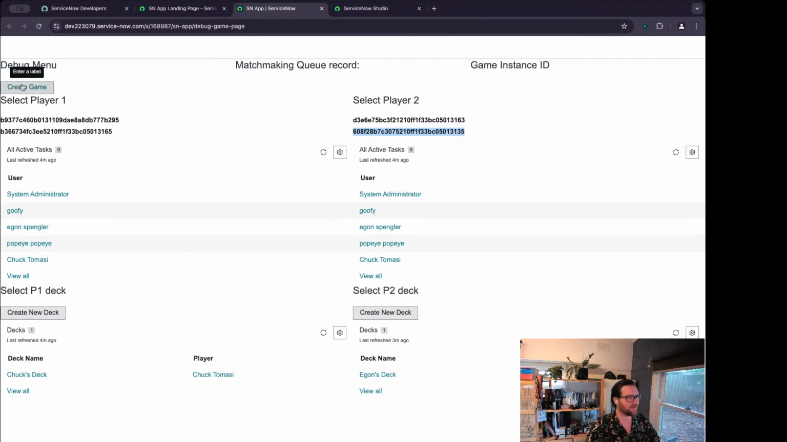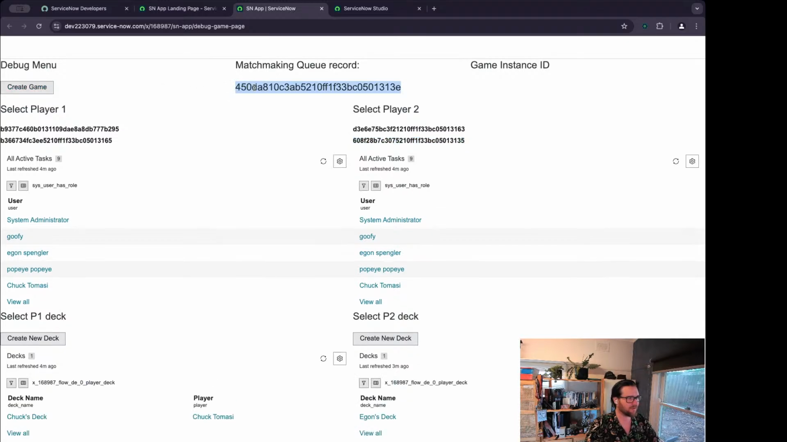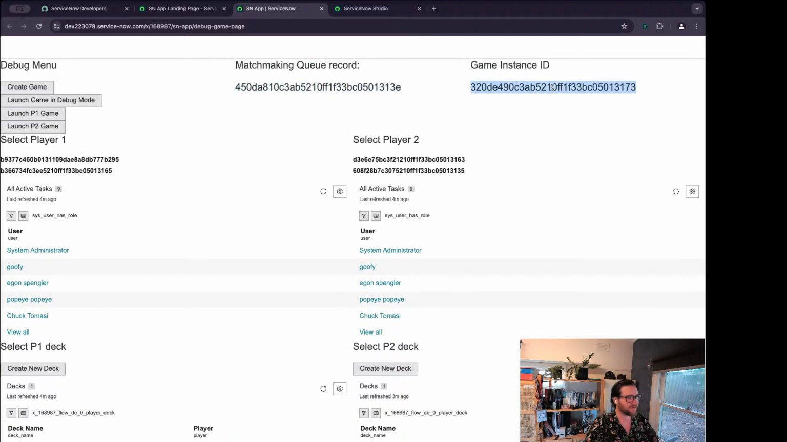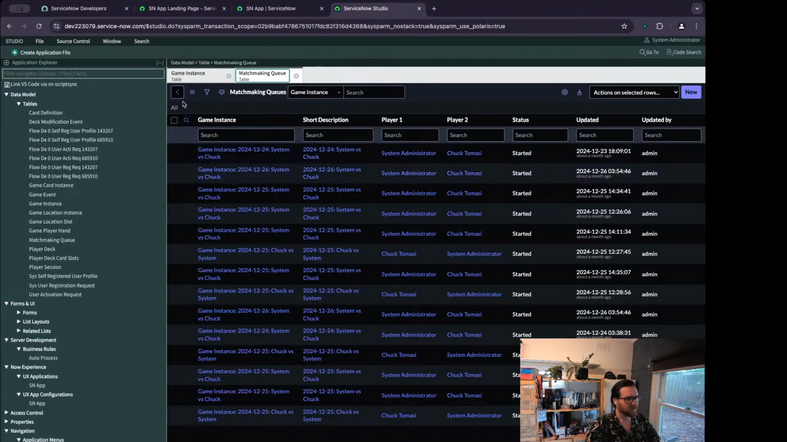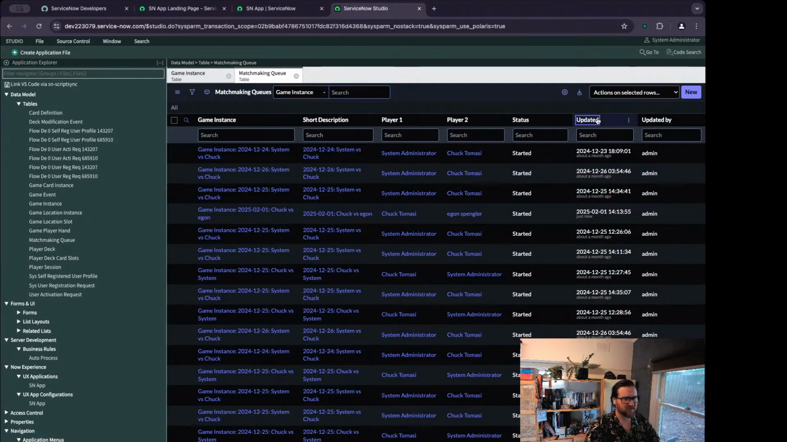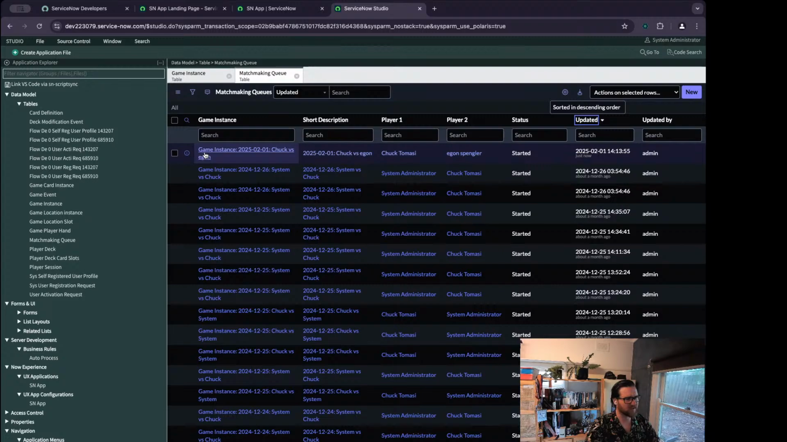So I'm going to hit create game, and it's going to go off and create a matchmaking queue record. So there we go. There's our matchmaking queue record. Some flows are running, and once the flows have finished instantiating the game, I get a game instance. All of these things are happening in the background via flows. So let's have a look at our matchmaking queue. We'll refresh that. There should be something that's just been created. There we go. So Chuck versus Egon has been created as a game instance.